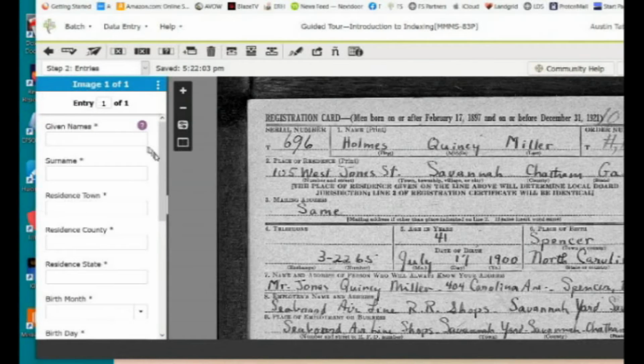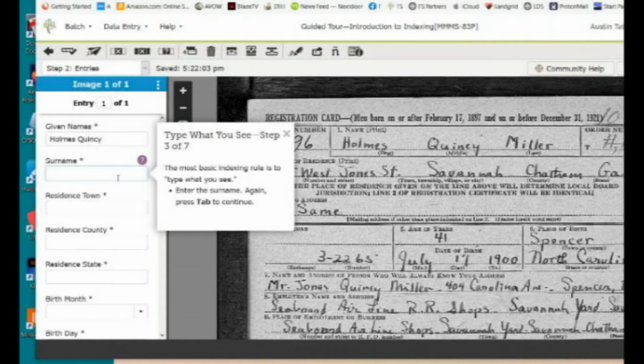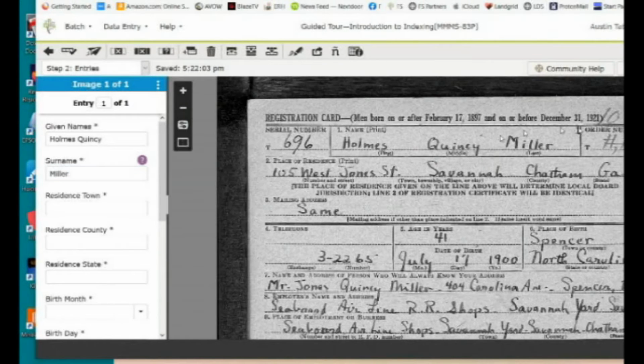Alright, step 2, given names. So the given names are right here, and so it will be Home Quincy, because given names is the first name and the middle name. Then the surname is the last name. Well, what if you can't tell if it's a middle name or a last name? Well, if there's three names, this middle one's the middle name.